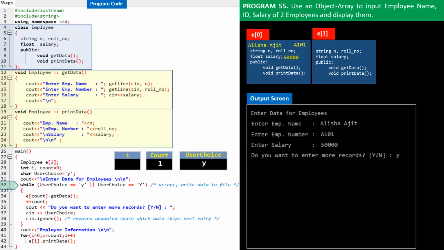On line 38 is the cin.ignore function. It removes unwanted space in the input device buffer, which can create errors in the entry of characters, resulting in auto-skipping of the next keyboard entry. You can test it yourself and find the difference by removing or commenting line 38.